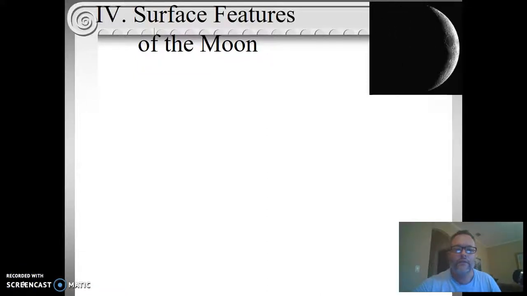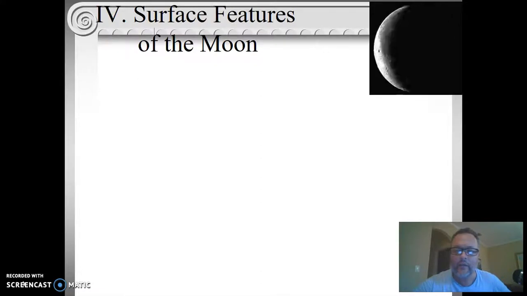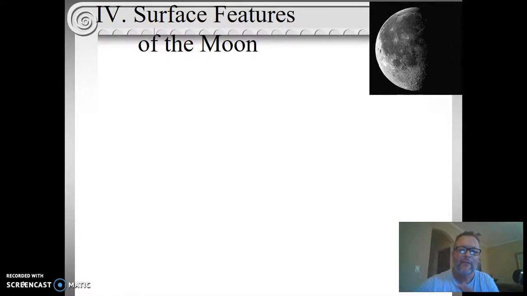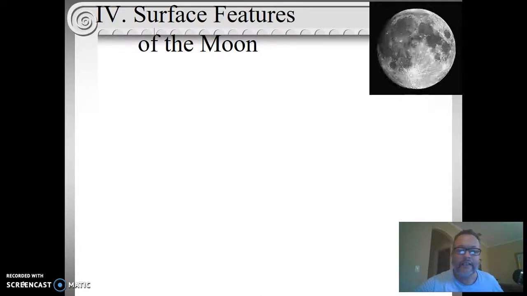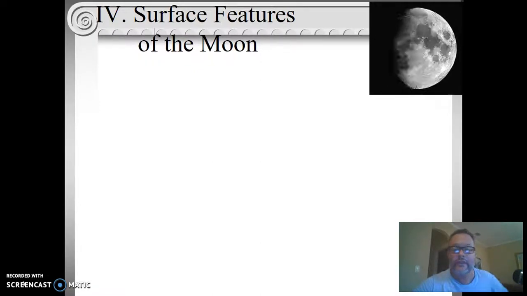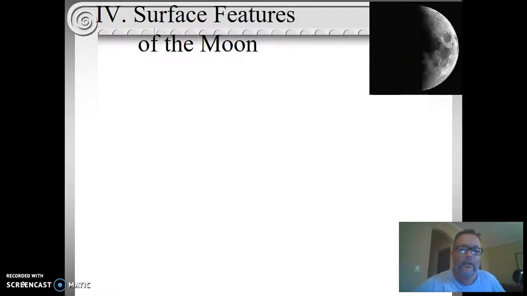Section 4, Surface Features of the Moon. By the way, in the little picture in the upper right-hand corner, you notice the moon kind of wobbles as it goes through phases. That's actually called lunation, and that's due to the fact that it's an elliptical orbit, meaning the moon is slightly closer and slightly farther during the month.